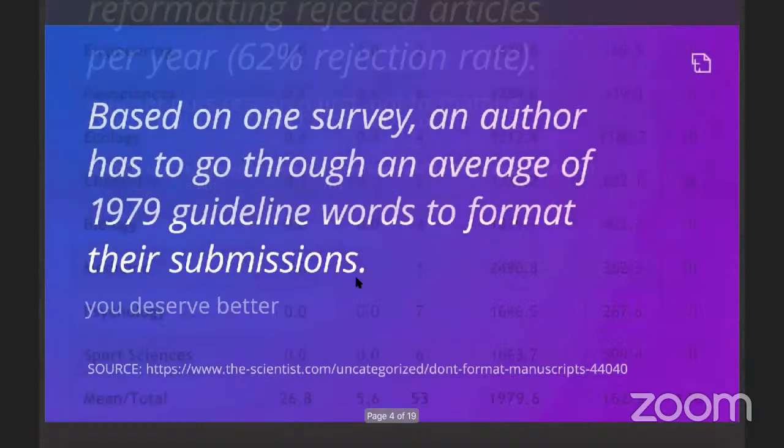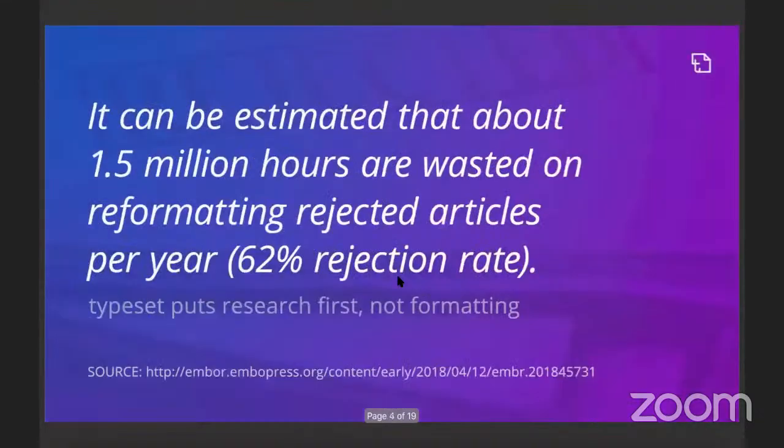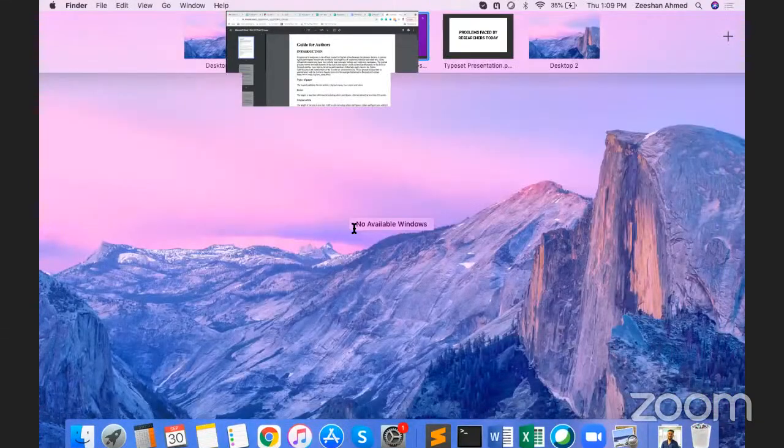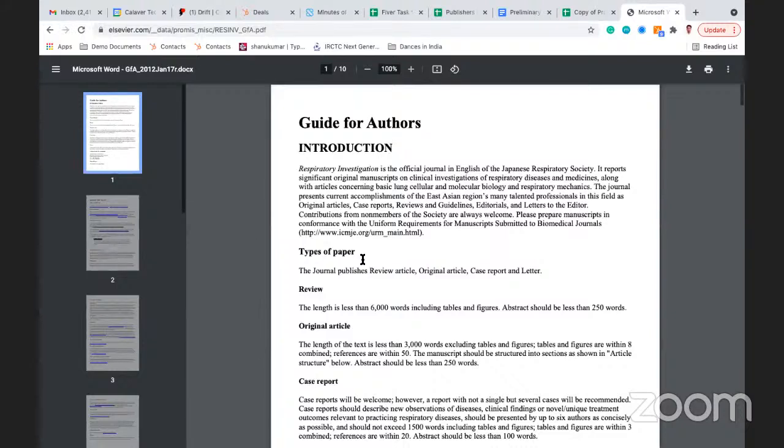To give you a little statistics about what happens here, you can see that we have about 62% rejection rate today. So most research articles get rejected at the first stage itself, because no matter what the quality of your research is, you have not formatted according to the submission guidelines. So this is exactly the problem that we're trying to solve.